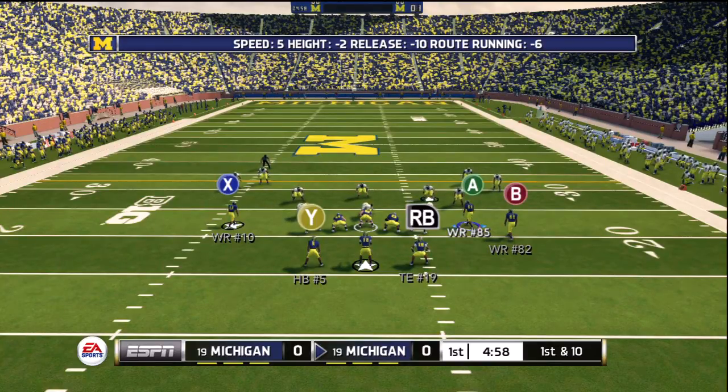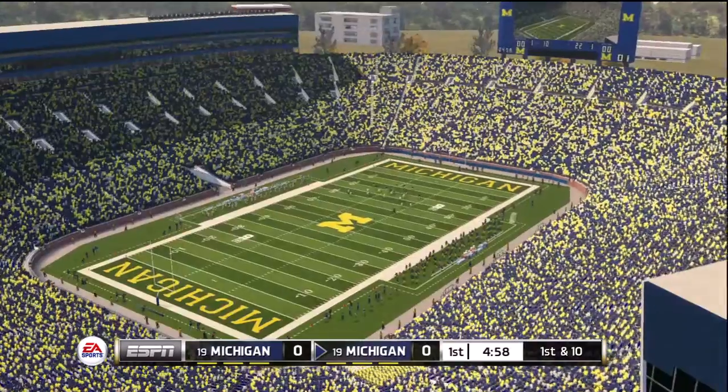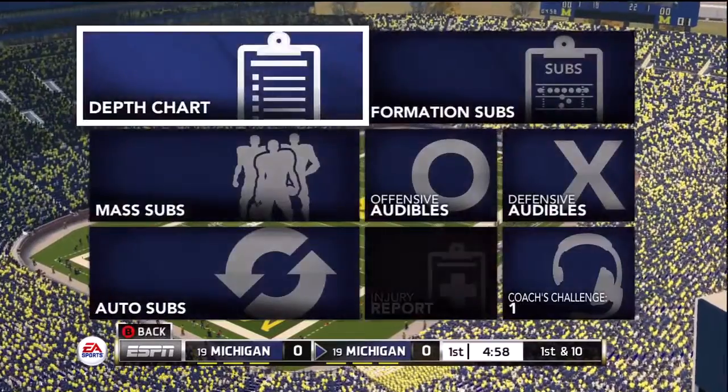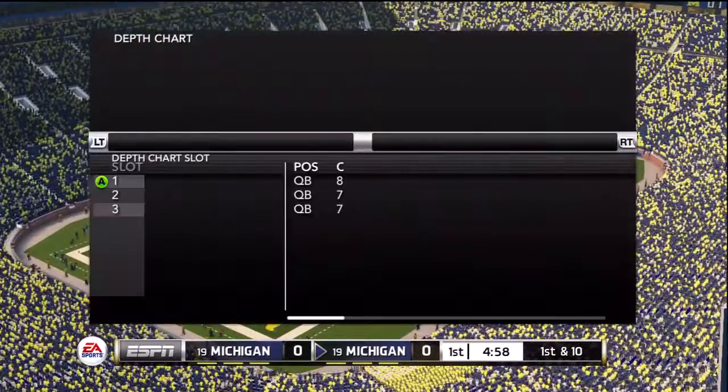What it is doing is giving us a breakdown of what our receiver is matched up against the corner that's playing against them. So this is a huge advantage for the offense. What we're going to do is go to the depth chart. Now I used Michigan versus Michigan on purpose just to make things easy so you guys can get an understanding.